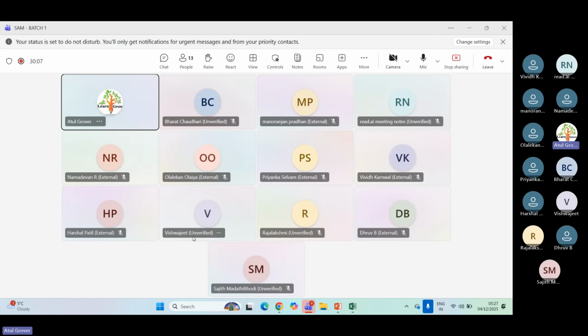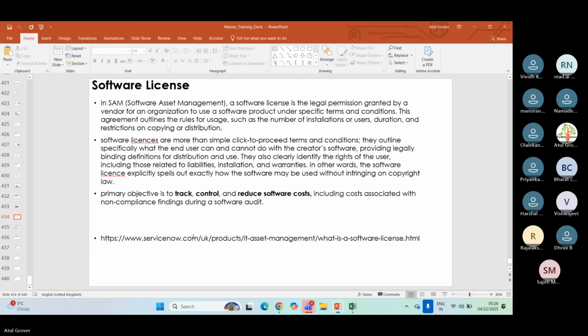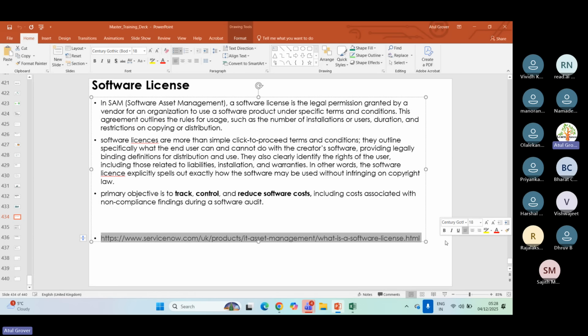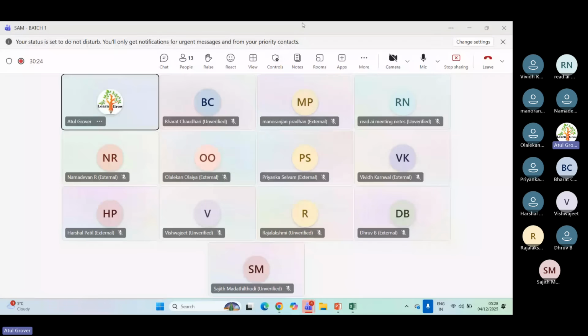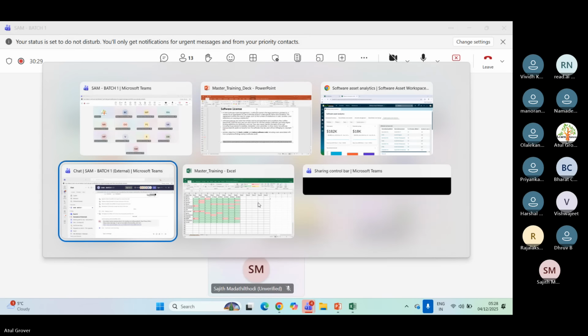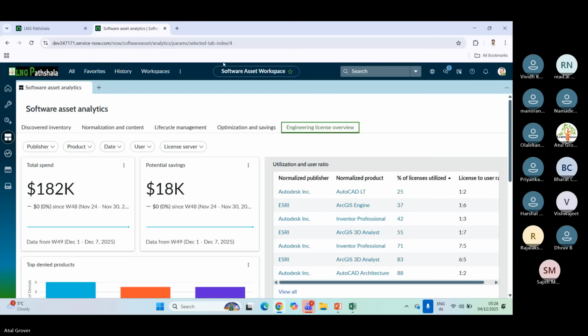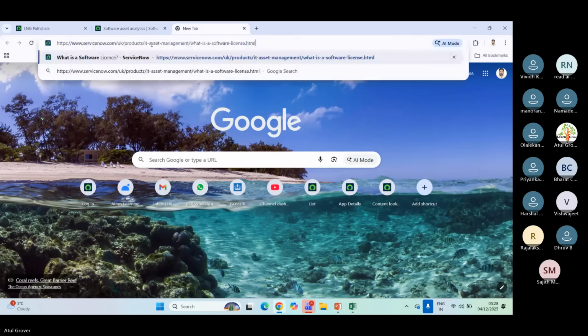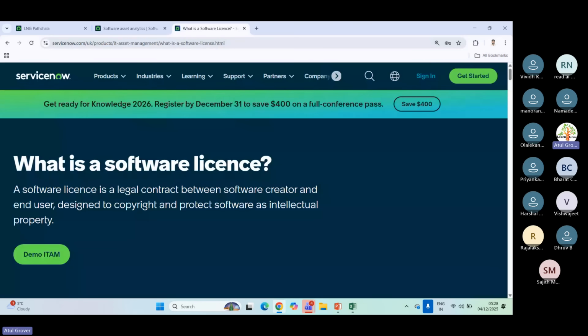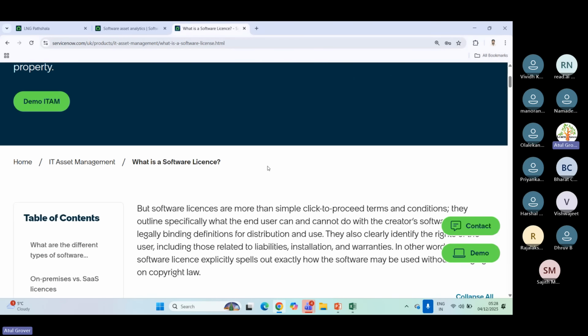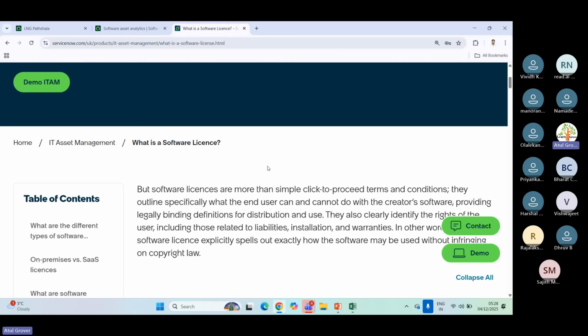Yes, there are many types of licenses available. Let me show you this one. This is the ServiceNow standard link. It's not my link, it's the ServiceNow standard link. And if you go here, let me open this. Read this link. A very beautifully written link.